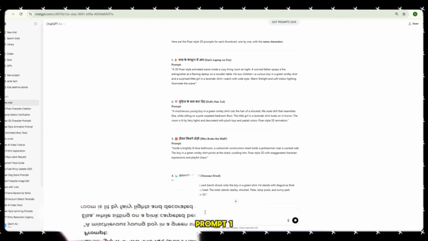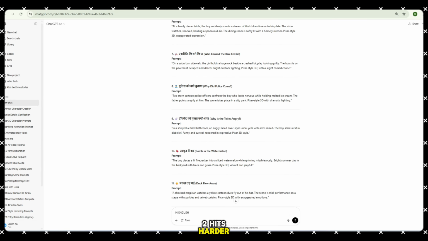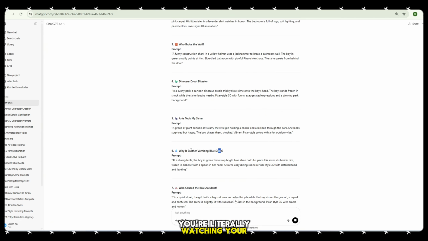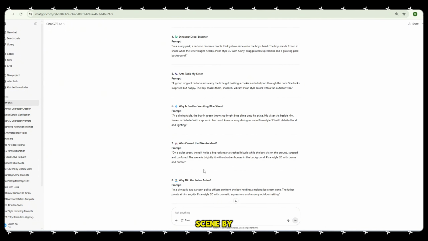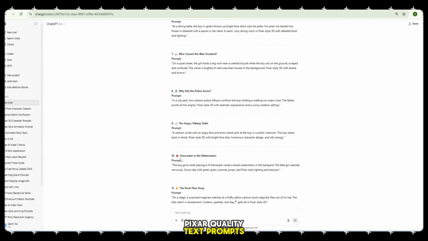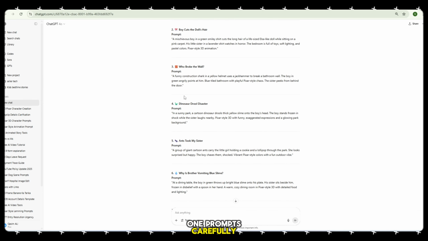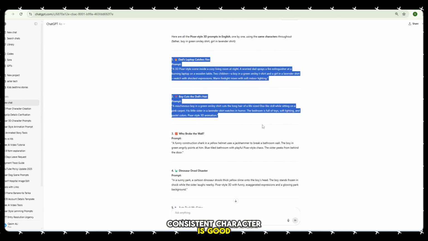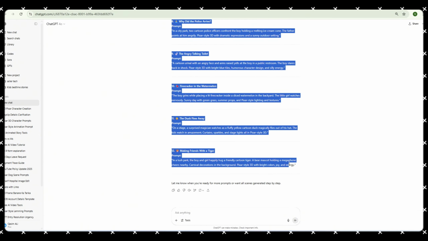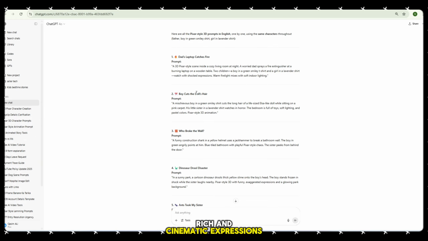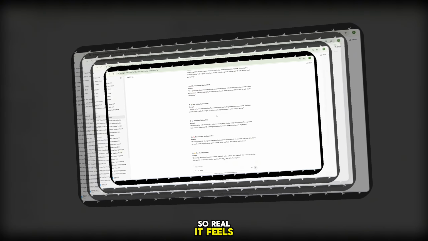Boom. Prompt 1 drops. Prompt 2 hits harder. Prompt 3, even better. You're literally watching your story unfold scene by scene as Pixar-quality text prompts. See all the one-by-one prompts. The character is carefully consistent. Lighting, dramatic and emotional colors, rich and cinematic expressions. So real, it feels alive.